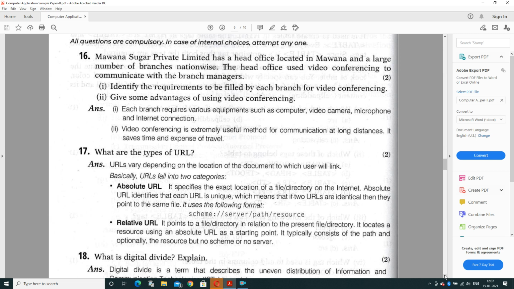So the first question, identify the requirements to be fulfilled by each branch for video conferencing. What do we need to contact through video conferencing? Each branch requires various equipment like computer, video cameras, microphone, and the major thing, internet connection. It should be of good quality.